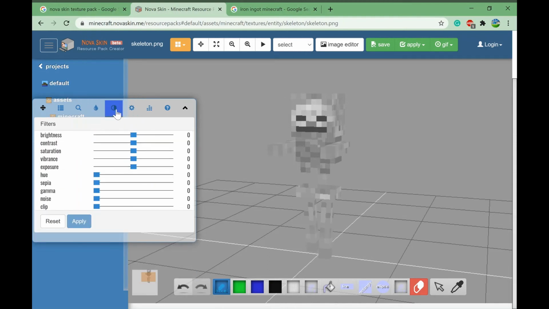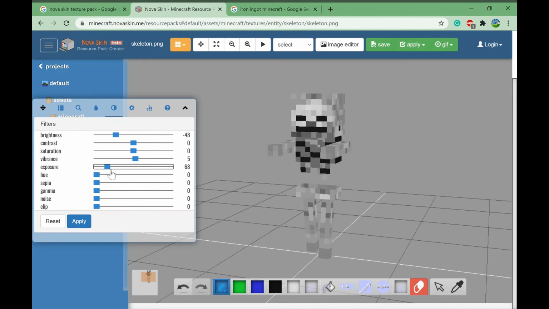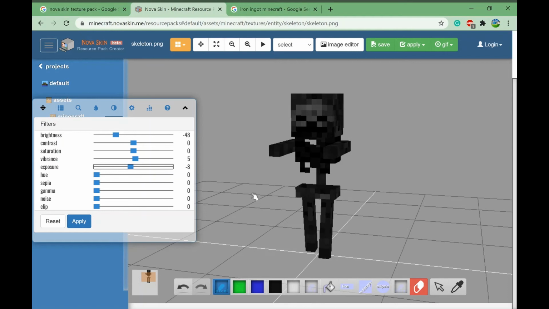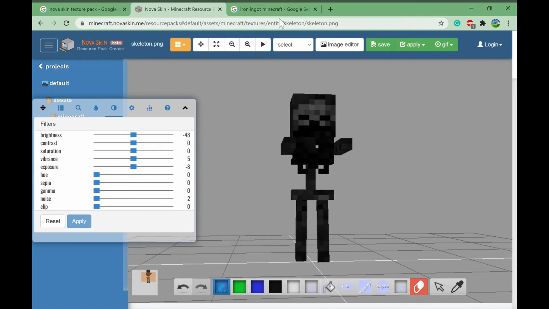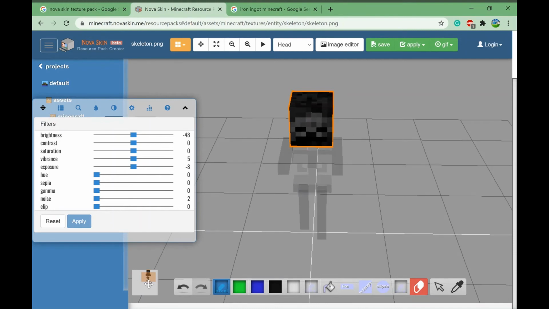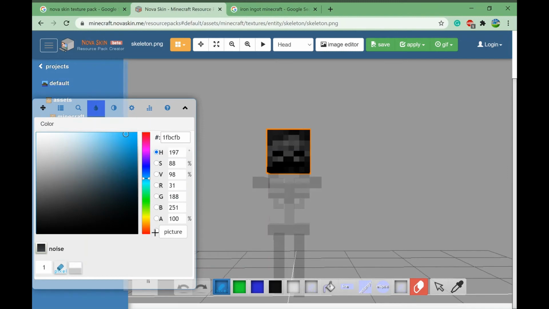If you switch to the fourth option, there's filter, so you can actually change stuff about this. So if I want to make the skeleton darker, I can just turn down the brightness, turn up the exposure, or turn down the exposure. Yeah. But then I don't want it completely black. I just want it charred looking. But yeah, okay. So now that I have this base, I could just leave it like that, but I don't want to. I want to make a magma skeleton to match with the magma sword.